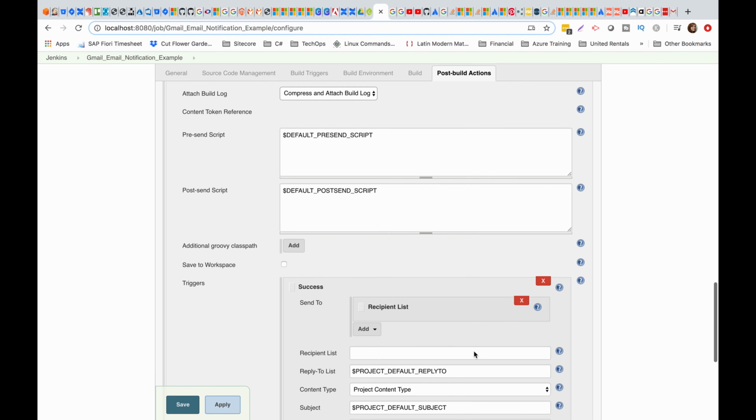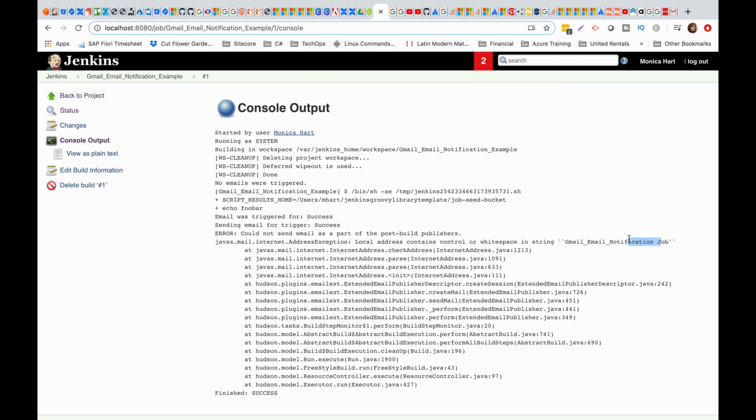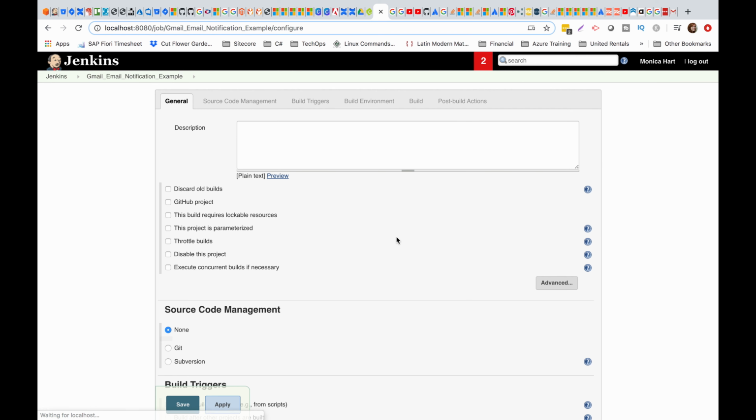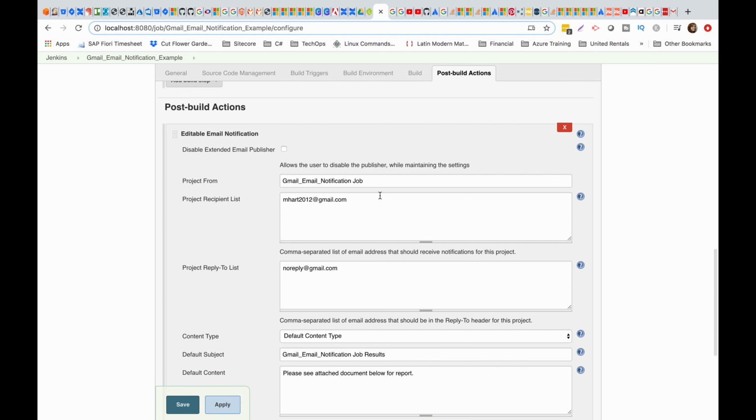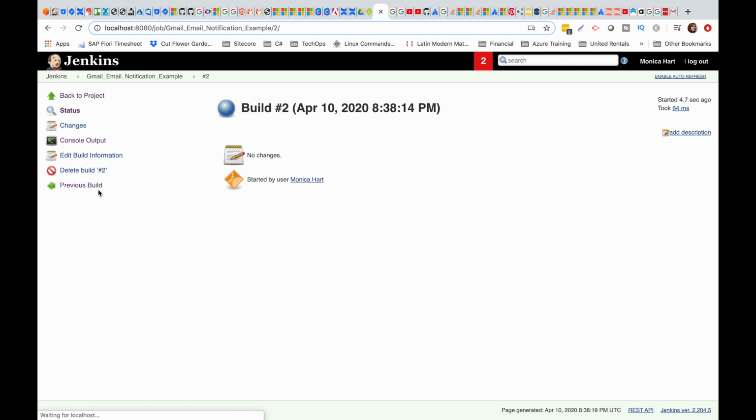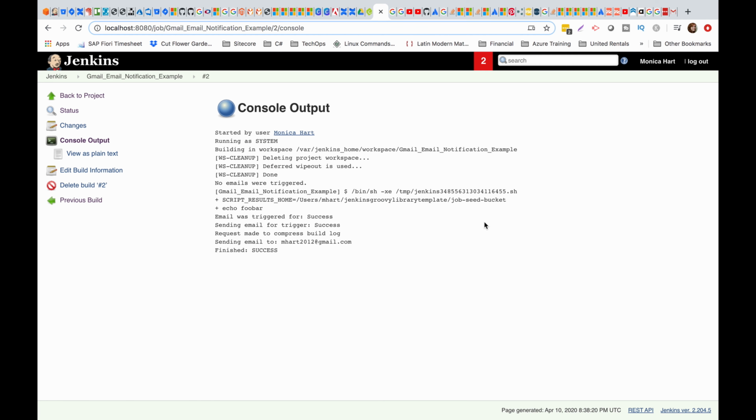Oh, wait, no, that's it. Oh, yeah, it doesn't like the white space. Huh, interesting. Okay, let's try it again. There we go. Okay, cool. Email was triggered for success, compressing build log, sending email to my Gmail account. It says success, that's good, blue icon.